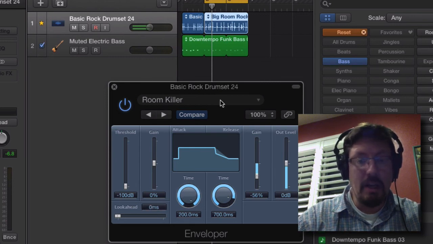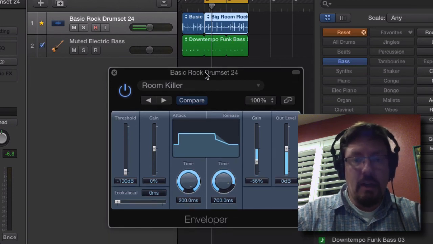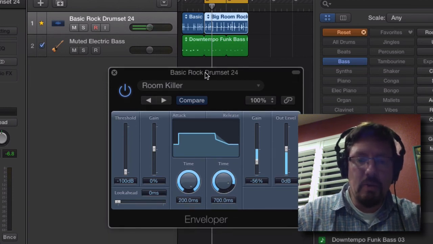I love this plugin. You should all be using it. Okay, that's it for today. Just want to show you this one thing, the Room Killer preset, and I will see you tomorrow.